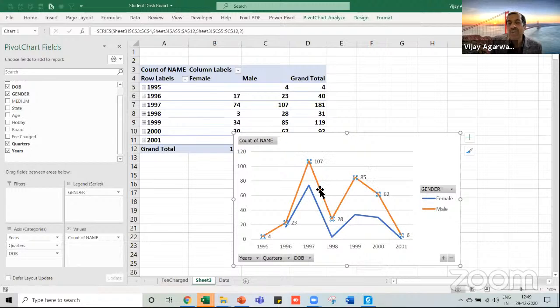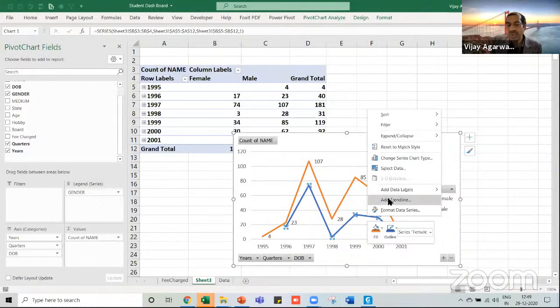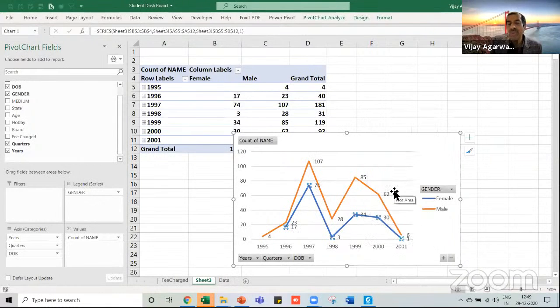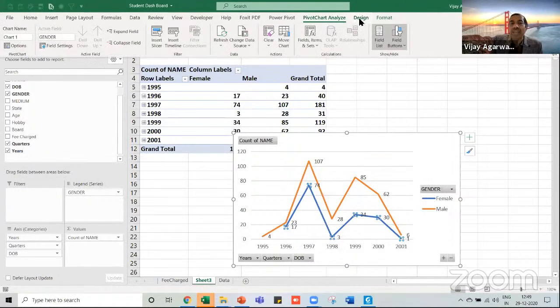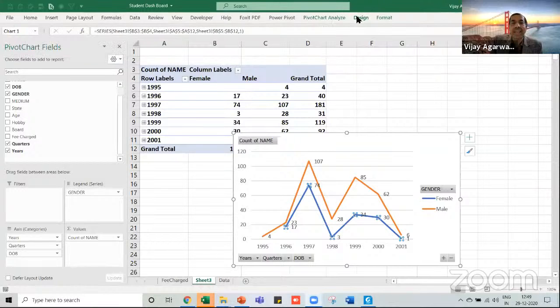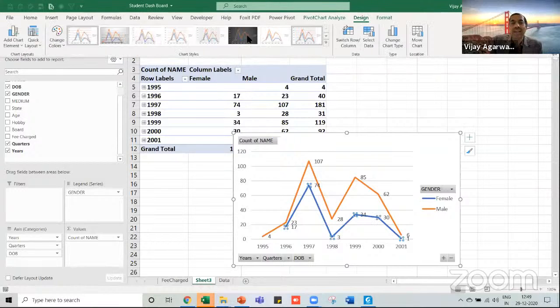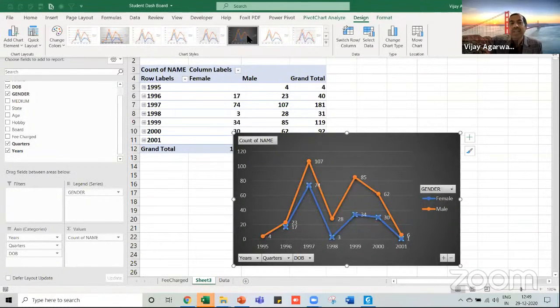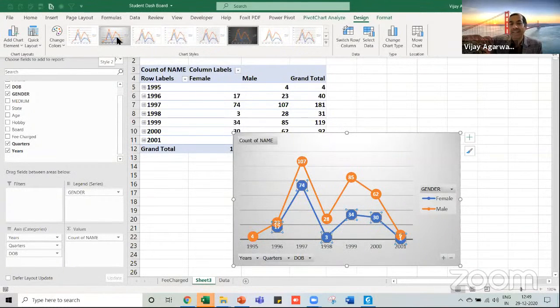If I add data labels, so these are the students, and this is the male students, 423, 107. In the same way, if I want to put the numbers of female students also, add data labels, so that is done for females too. I want to change the color, so here I can go and say what is the color. You see, I have made some different coloring.